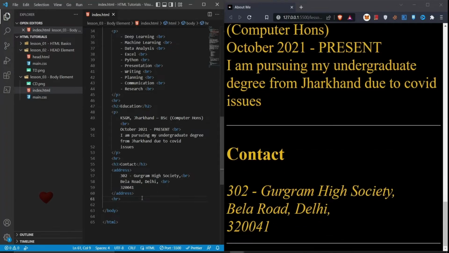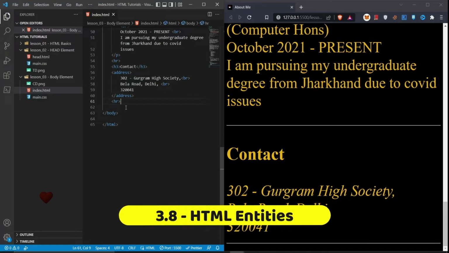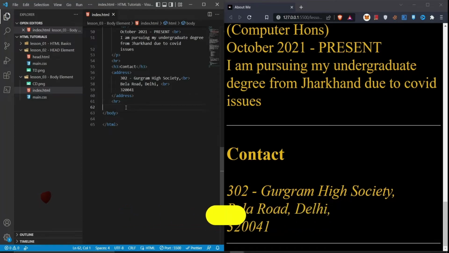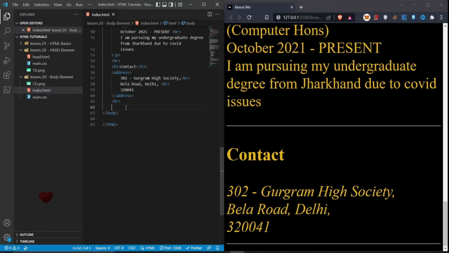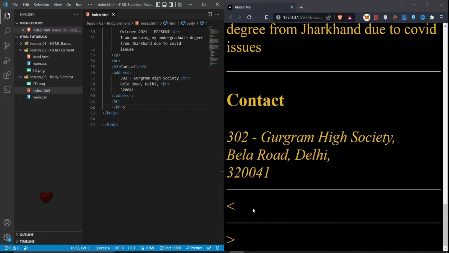This section is really interesting, guys, because in it I am going to tell you about some of the HTML reserved keywords, which we also call HTML entities. We can utilize them because they give some context. If I add it like this, you can see how it looks. It's not a great thing.